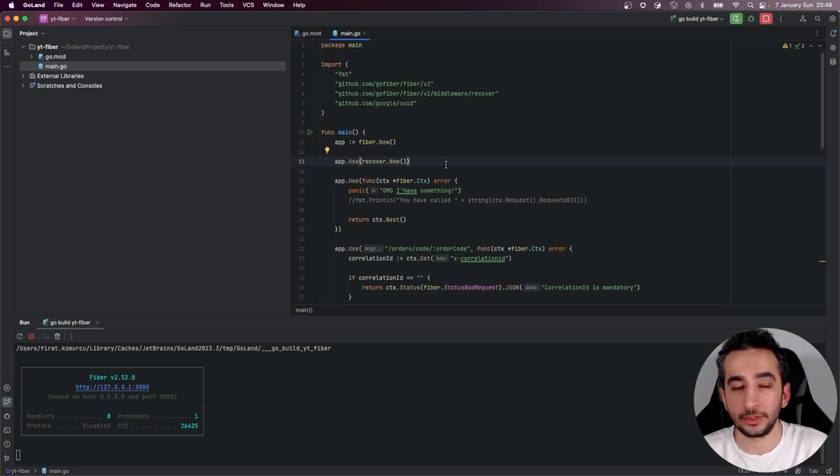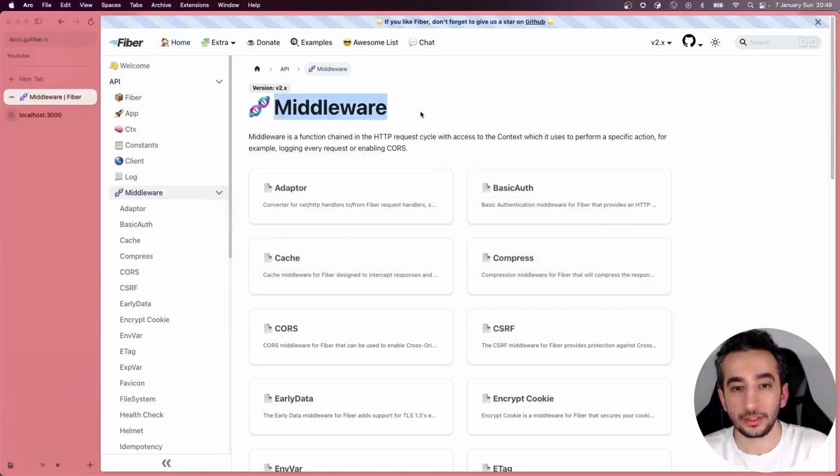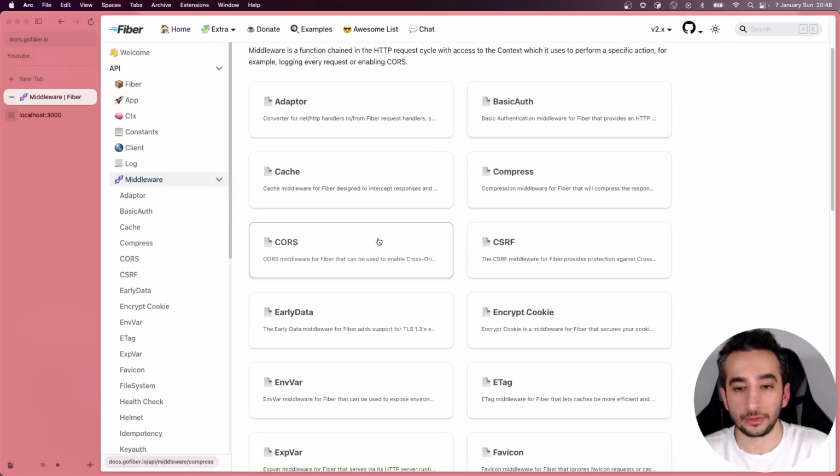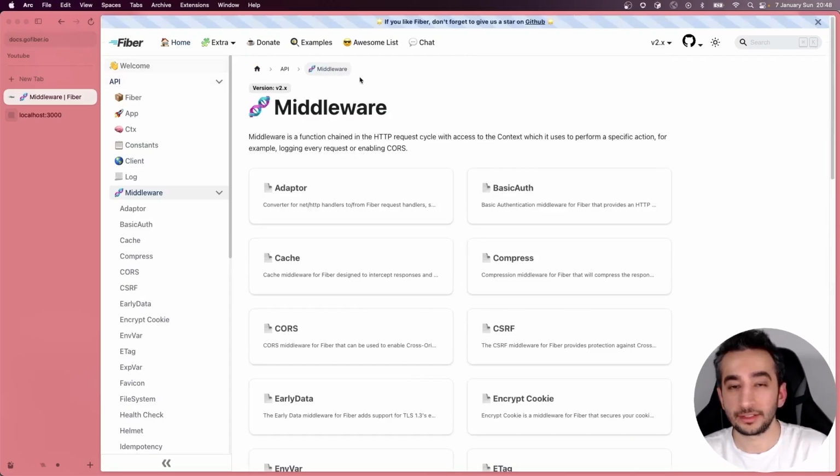If you want to look at the middlewares in Fiber, you can just check out their documents. They have a lot of documents, as you can see: compress, CORS, ETag, and everything. I'll just share the link in the description.